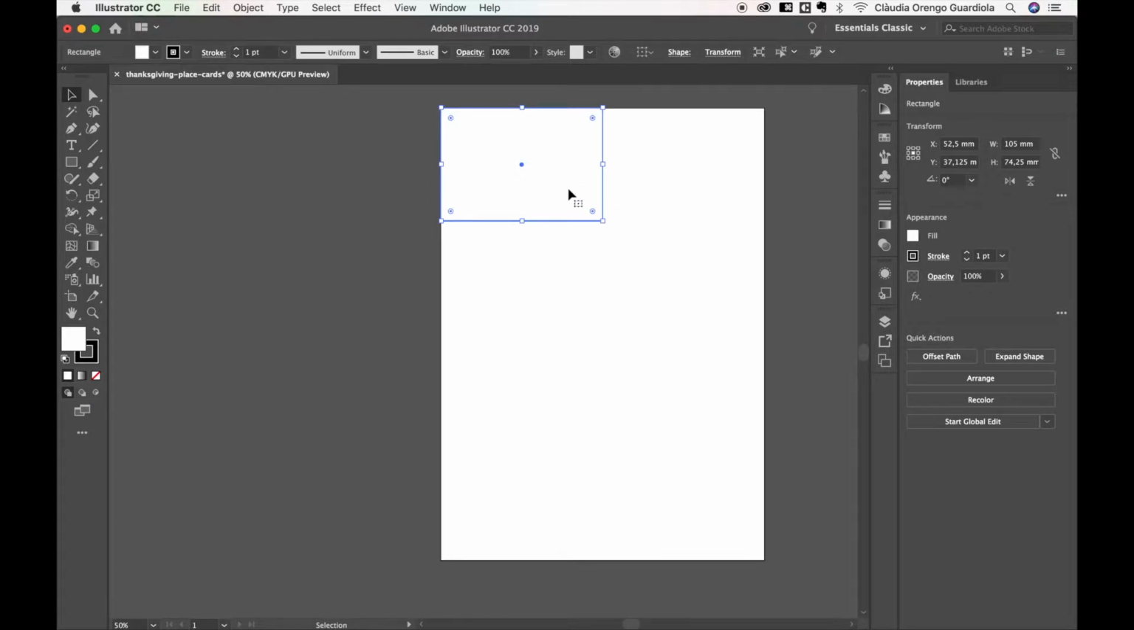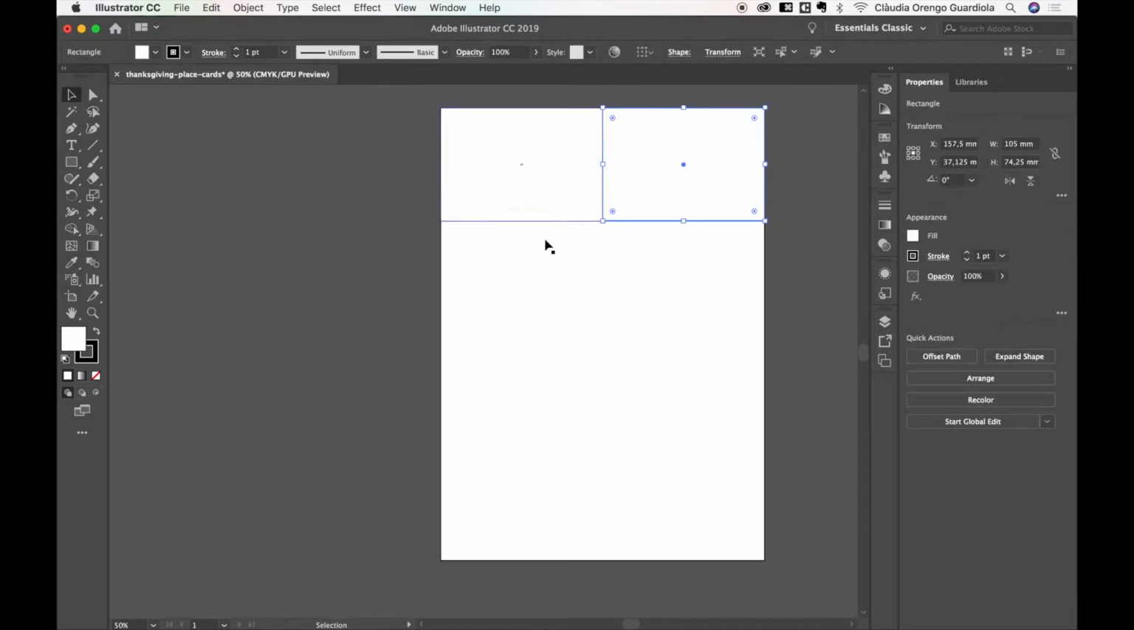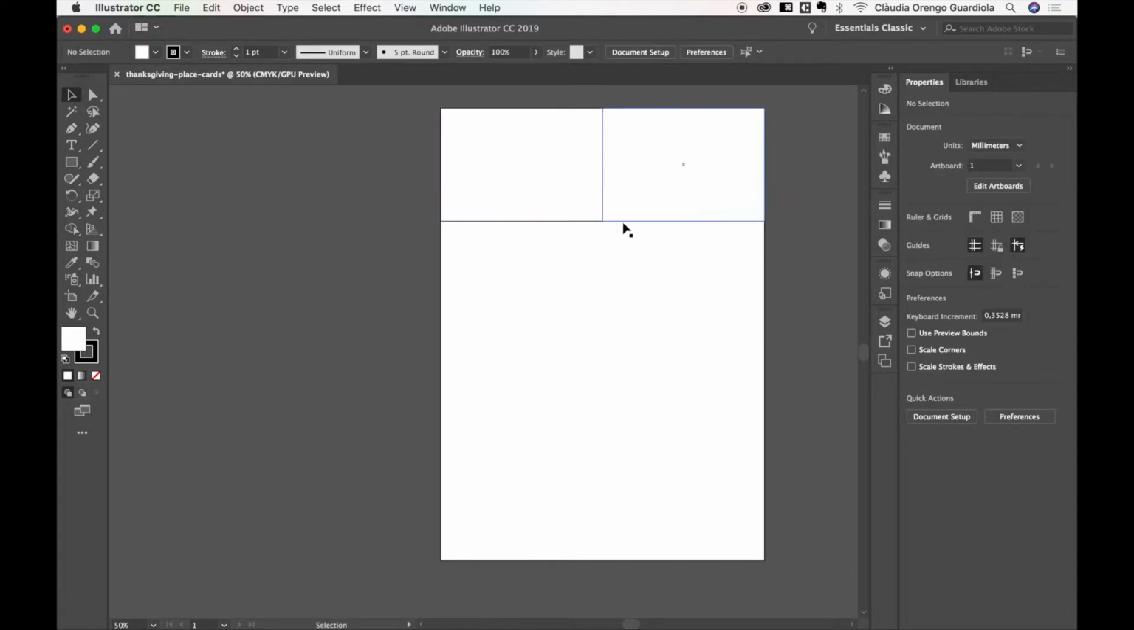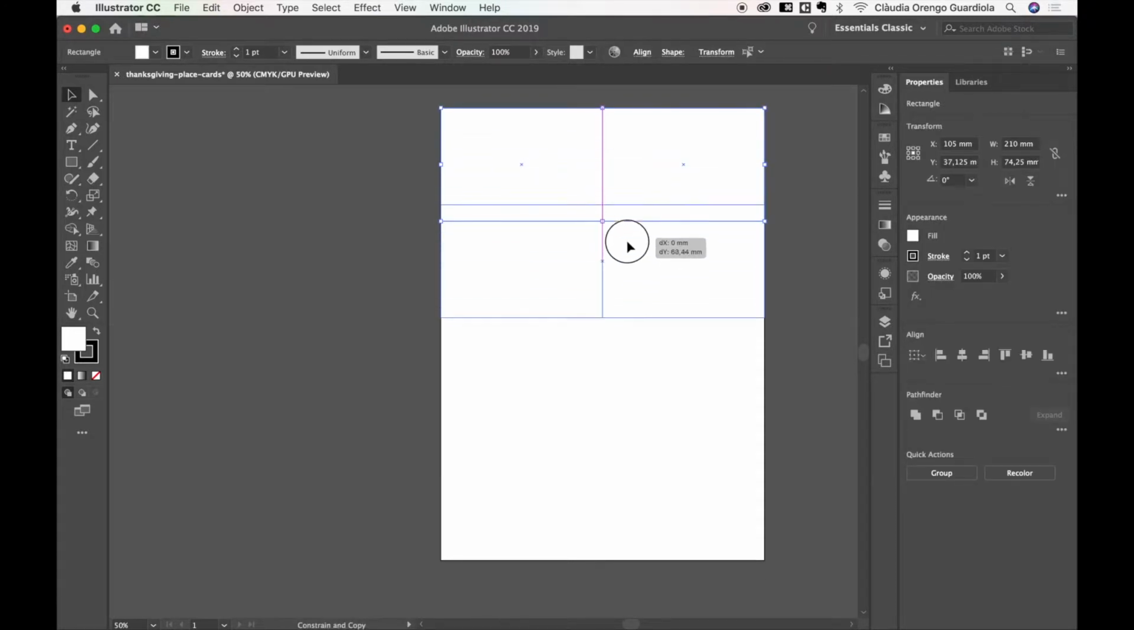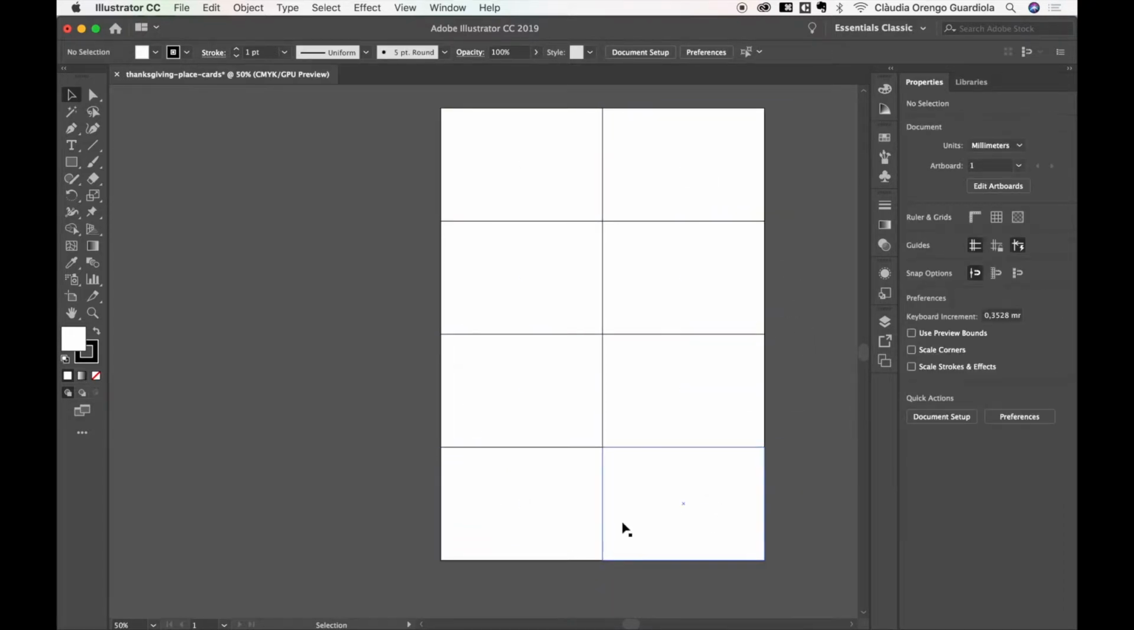And now what we want to do is place it on the top left corner, and now pressing Shift and Alt at the same time you move it to the other side of the page, and it will duplicate it, right? So now we're going to do the same. We select these two, press Shift and Alt and move down, and now to repeat this we can press Command D 2 times, and it repeats the last step. So now we have this grid.